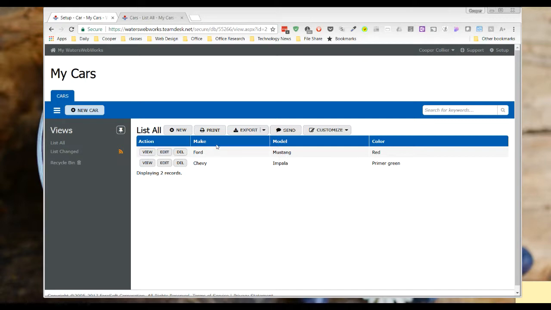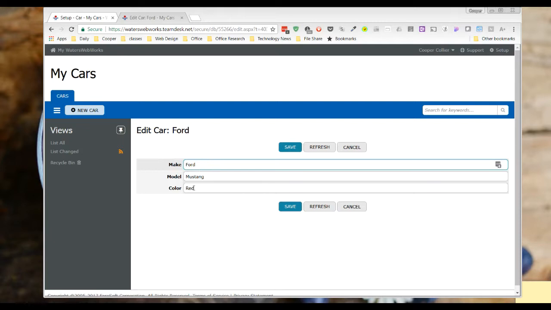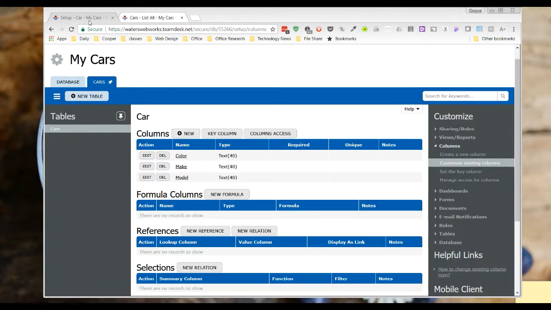If you recall, we have the make, model, and color in one table. When we edit a record, we just have what are called text boxes, and we just type something in. Let's go look at the setup for the text box. In our columns right here, we have these columns, and notice they're kind of in alphabetical order here. That's okay. We want the color one, and let's click edit on this.